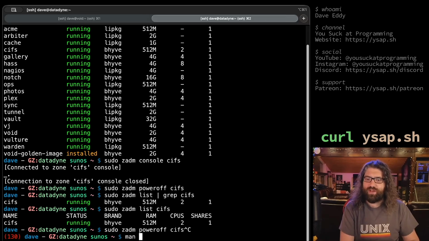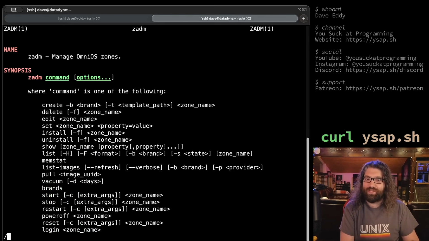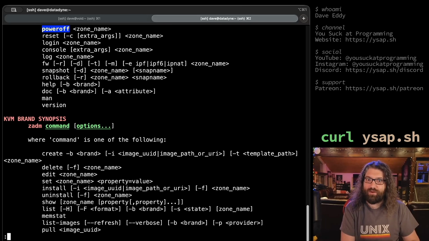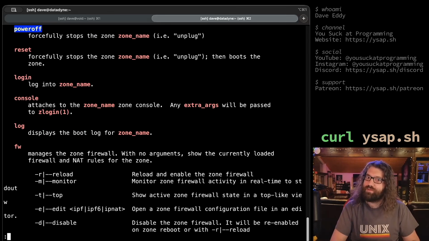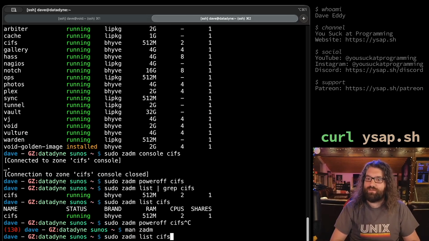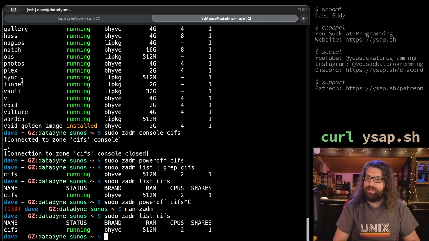Okay, so let's figure out how to do a really brutal power off. I think it's capital -F. I don't know. Is there a forceful power off? Forcefully stops the zone. Yeah, why would it still be running after a forceful one? That's really interesting to me. It'll probably shut down eventually. I bet if I keep trying, it'll be stopped. No, it's not. That's so weird.